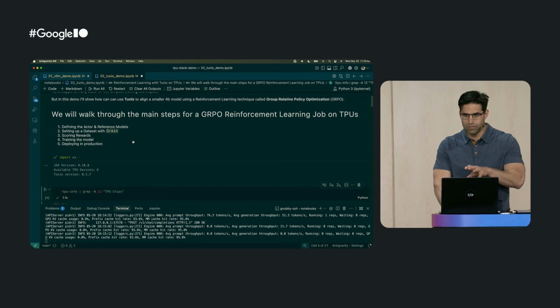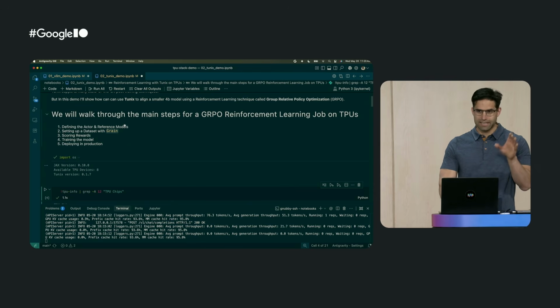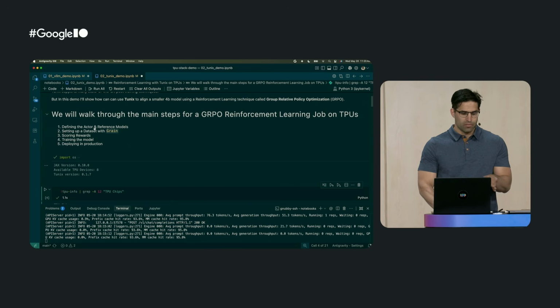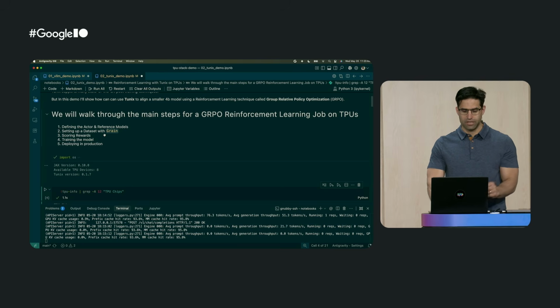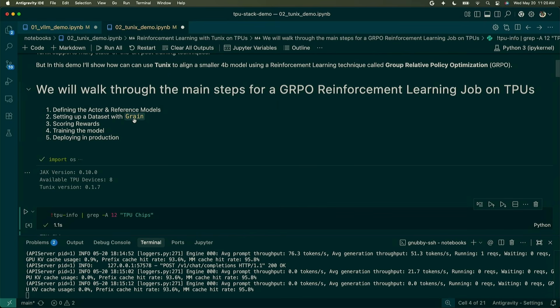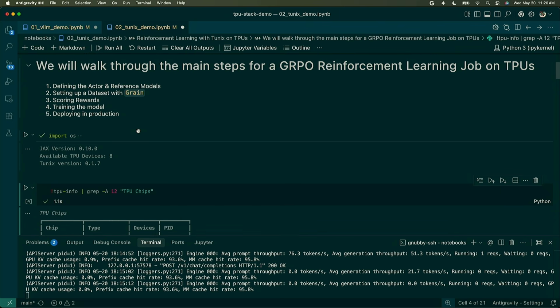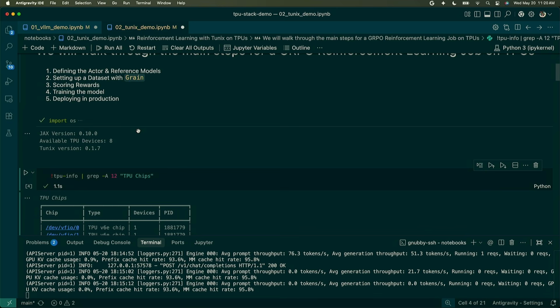I'm going to quickly walk through the steps, so not to get into too much of the details here, but we're going to define the two different models that we need for this, the actor and reference model. Then we're going to set up a data set using Grain, which is Google's data pipeline library. Then we're going to set up some scoring rewards. And finally, we're going to train the model and then put it in production.